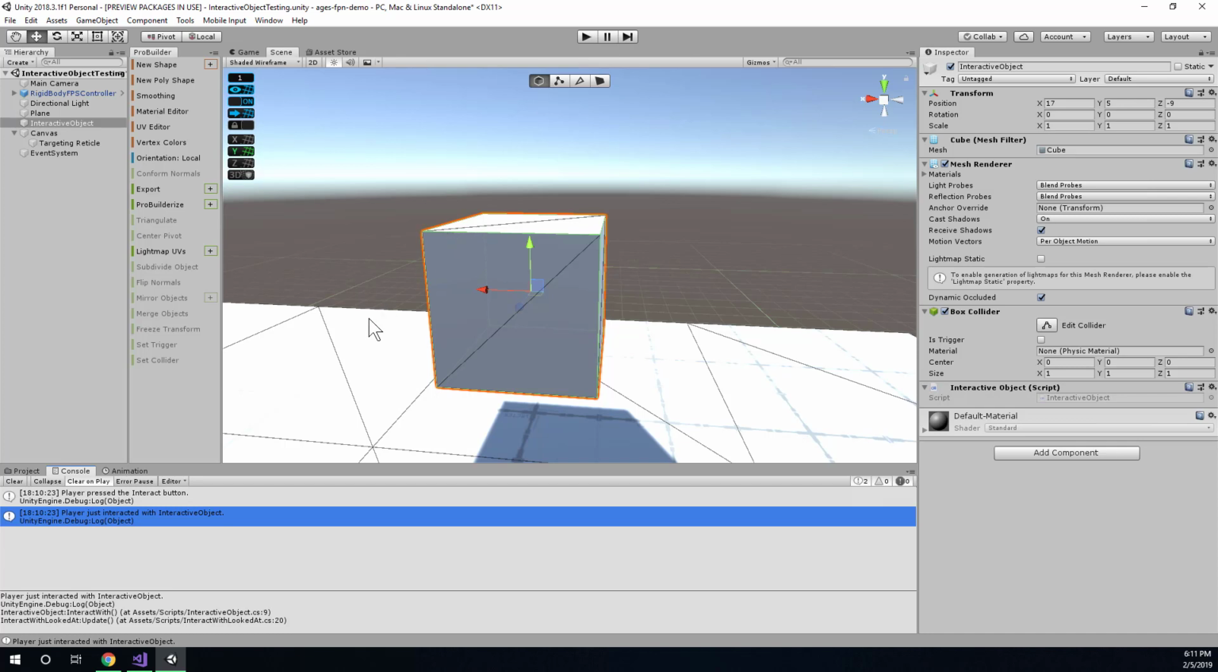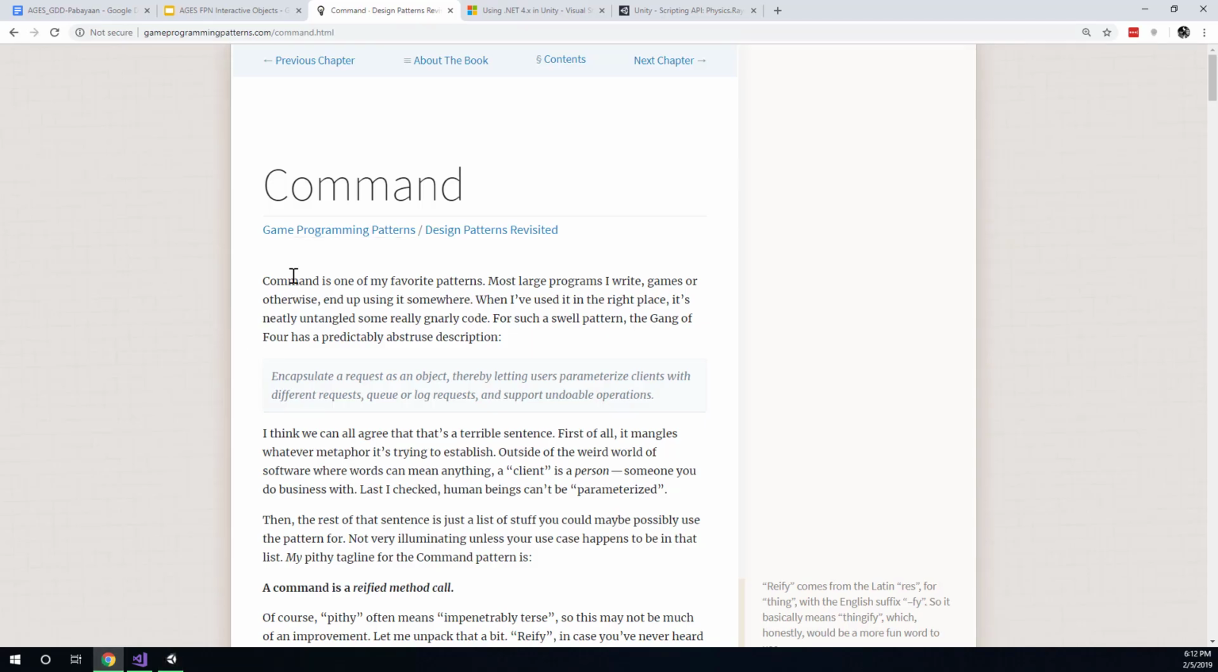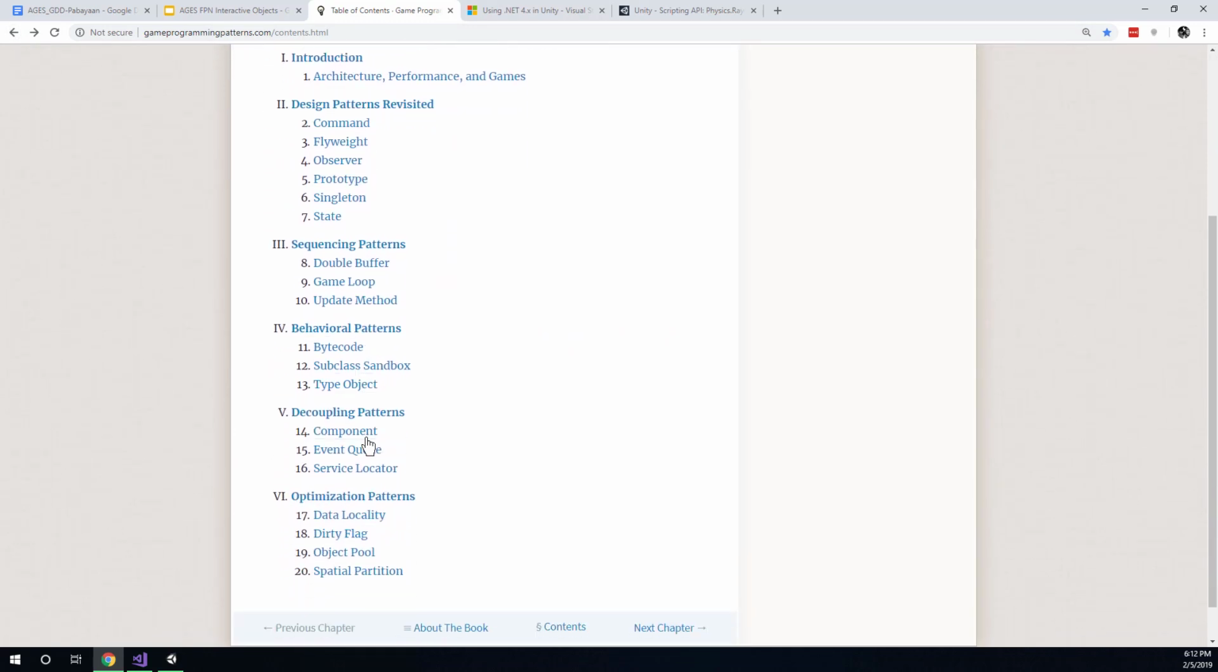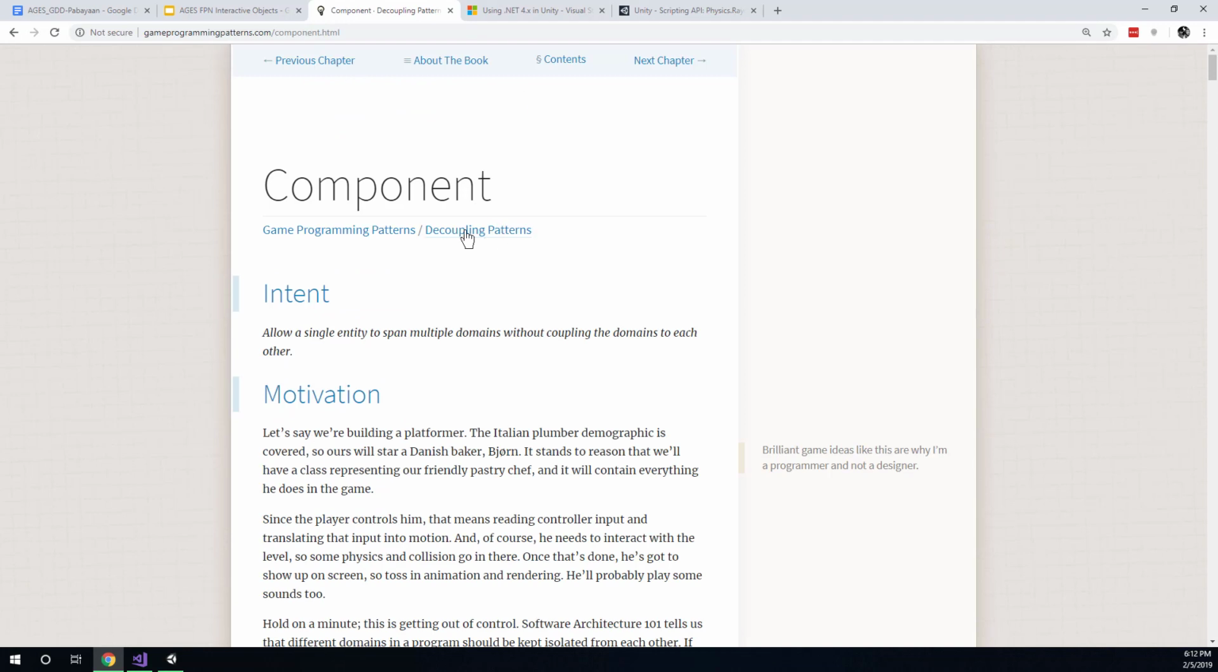Alright, so I mentioned this is not going to be our long-term solution. We can talk a little bit about why, and then figure out what the long-term solution ought to be. So if we go back and just one more time take a look at the good old component pattern, you can see it's even listed in this whole section called decoupling patterns, right? And so the idea is to avoid coupling together multiple classes, right?